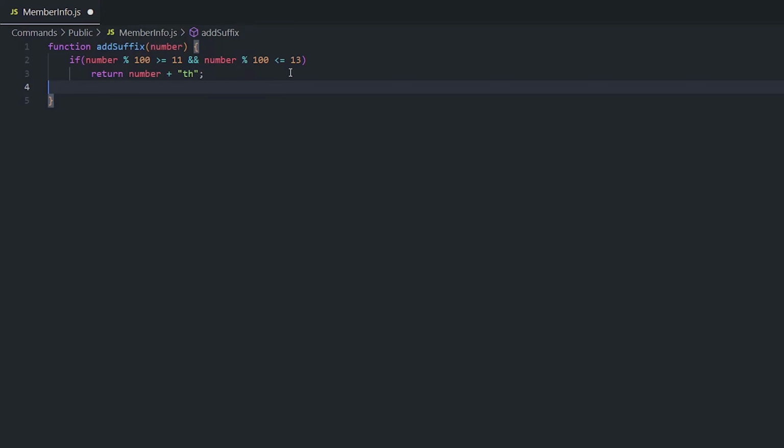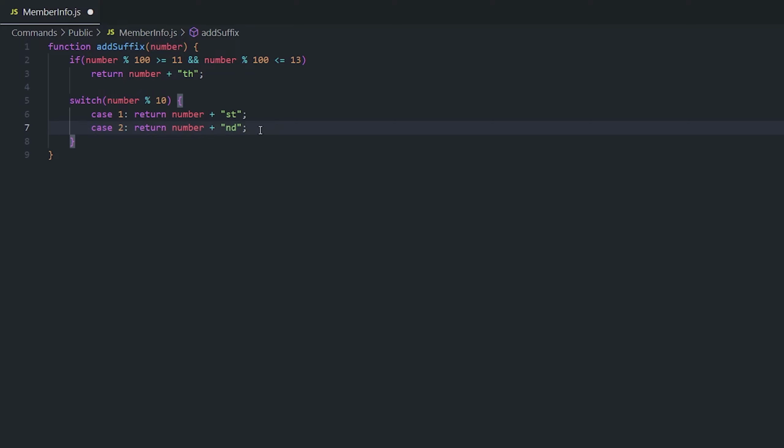If the check is false, then we create a switch statement and we divide the number by 10, and check if the number ends with 1, 2, or 3. And we add the correct suffixes, then we return the result. Great, now we're done with the first function.